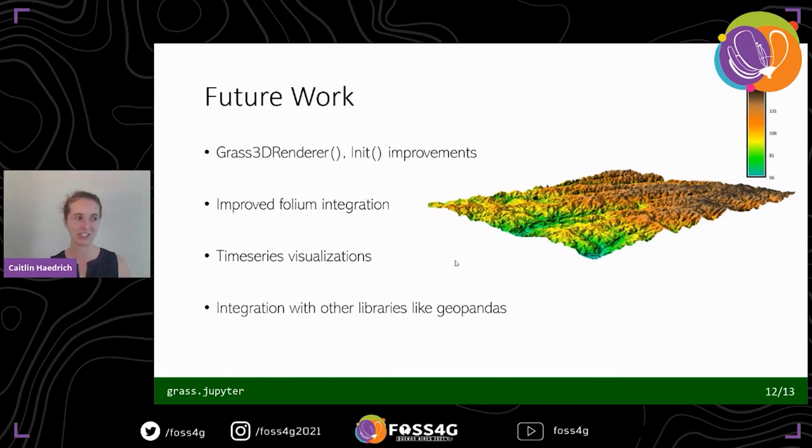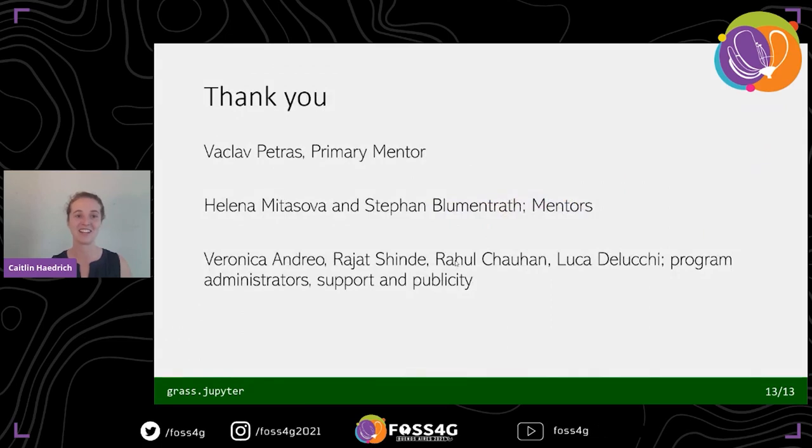And then GRASS is known for its time series visualizations, so it would be neat to have some time series visualization techniques specifically for Jupyter notebooks. And finally, integration with other libraries like GeoPandas so that you could display your vector attribute as a table or something. So I plan to continue working on that.